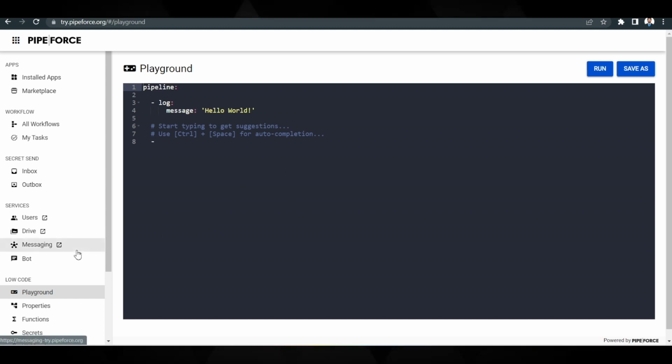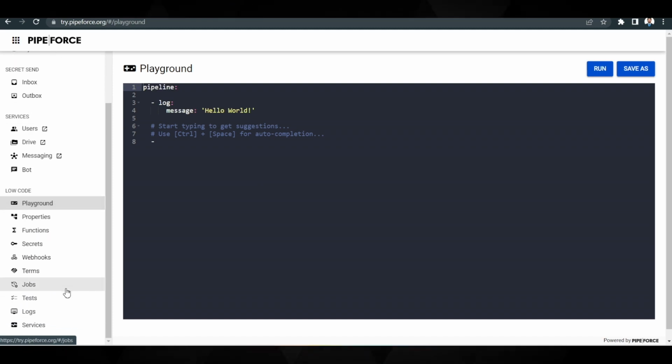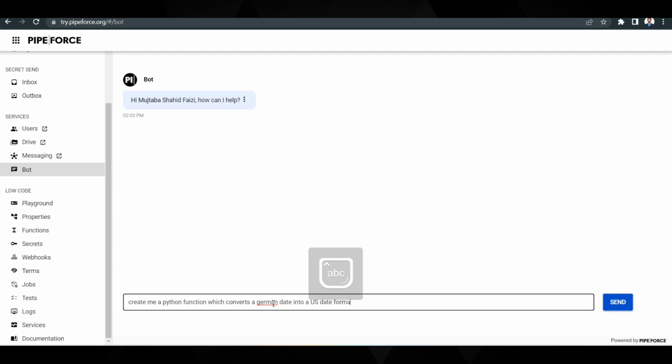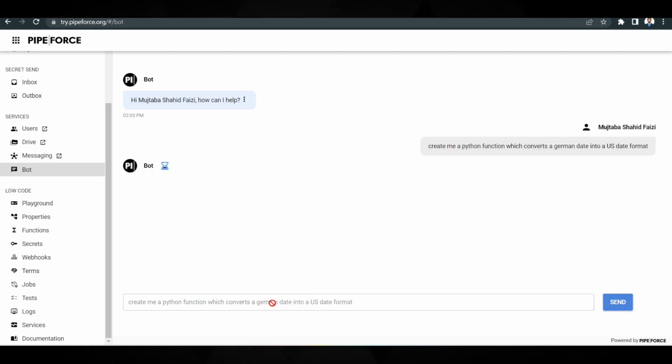So first, we will go into the bot section. And here you can see we can have a casual conversation with the bot and we can write queries which the bot will try to answer. So right now we will ask it to create me a Python function which converts a German date into a US date format. And click on enter and the bot will try to answer that query.